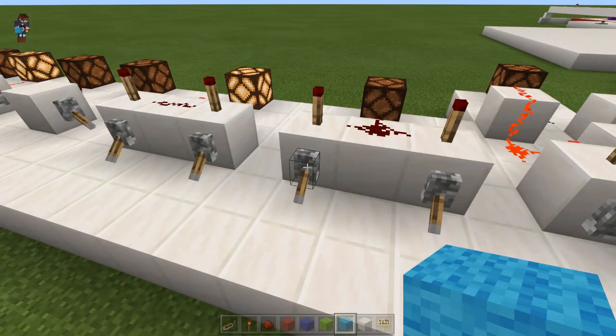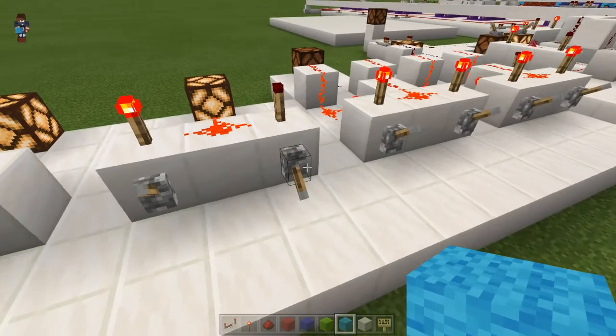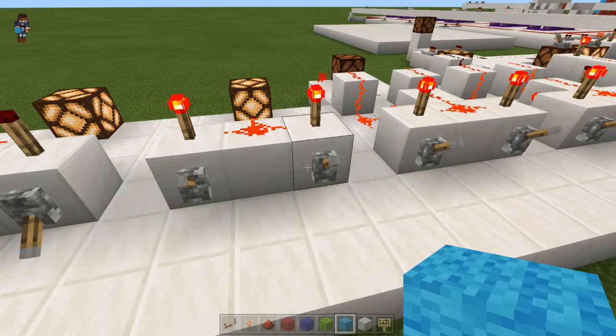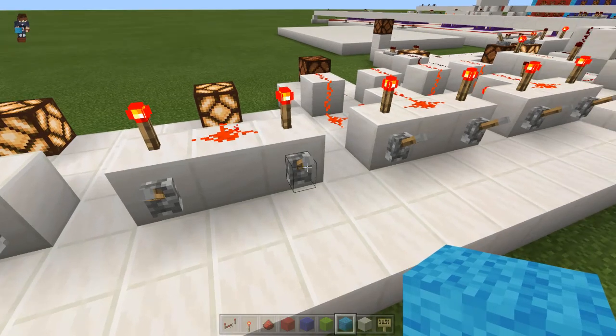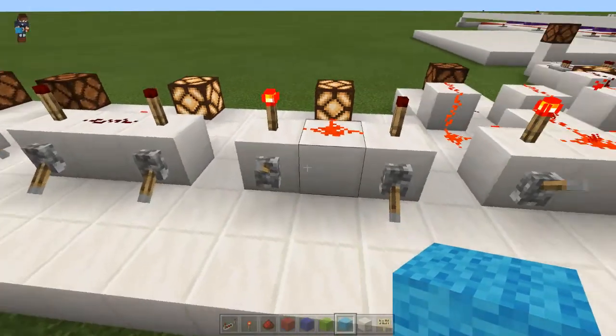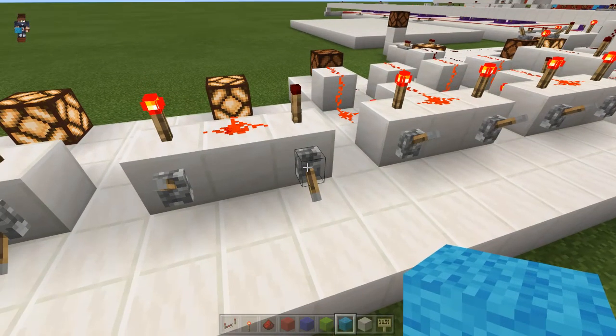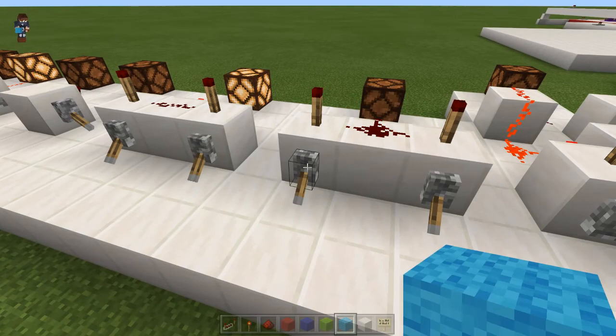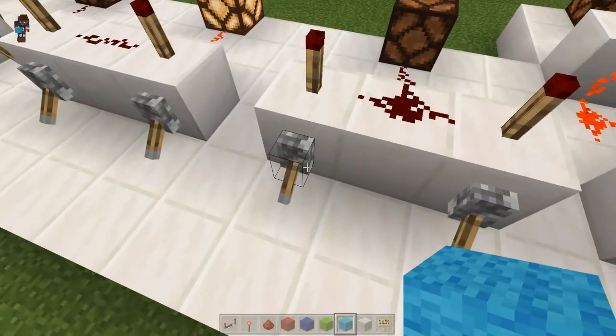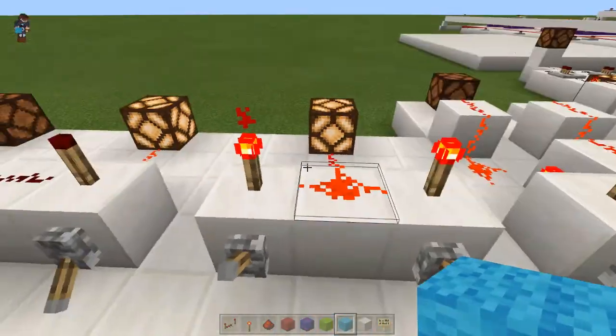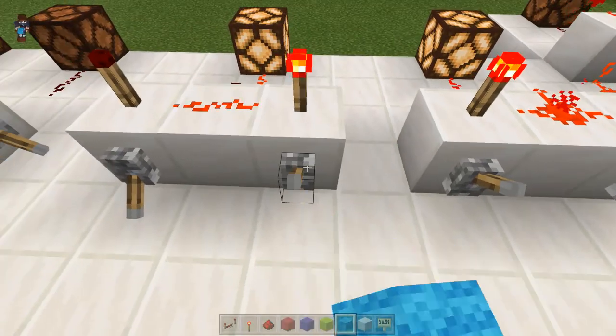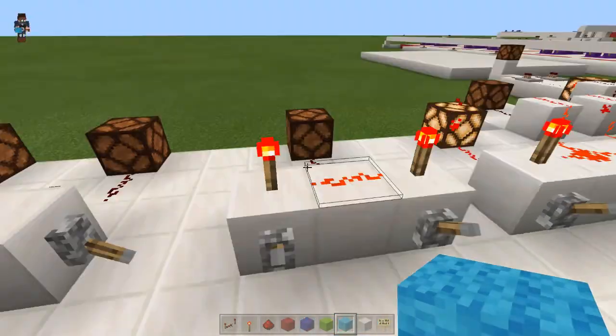It's the NAND gate. So we'll turn both of those off for a second. So a NAND gate is pretty much the opposite almost. It's not exactly the opposite though. So I turn that one on and I turn that one on in order to turn that off. If either of these are on, that'll be on. If either of these are on, it'll be off.